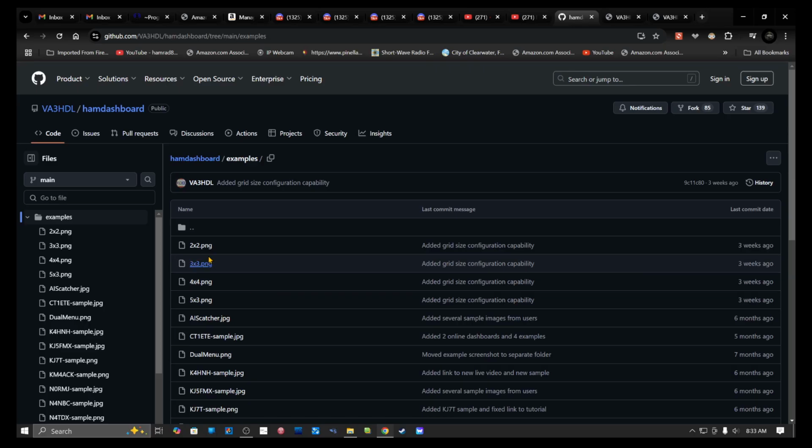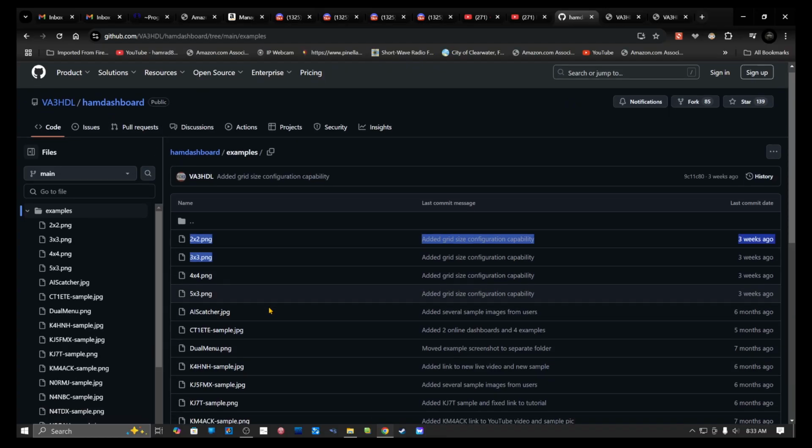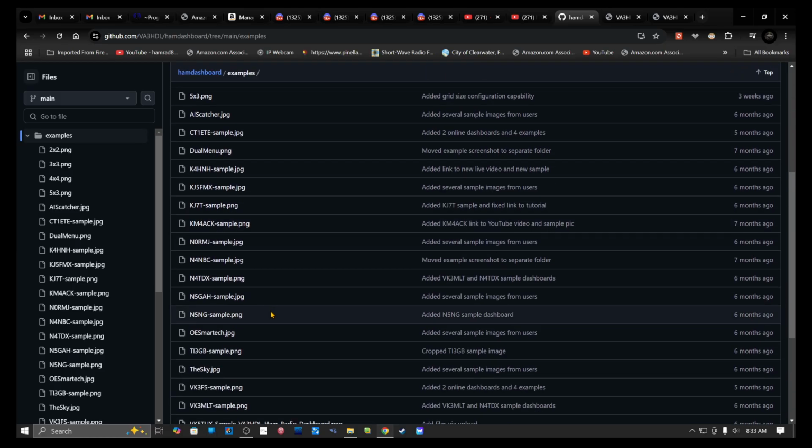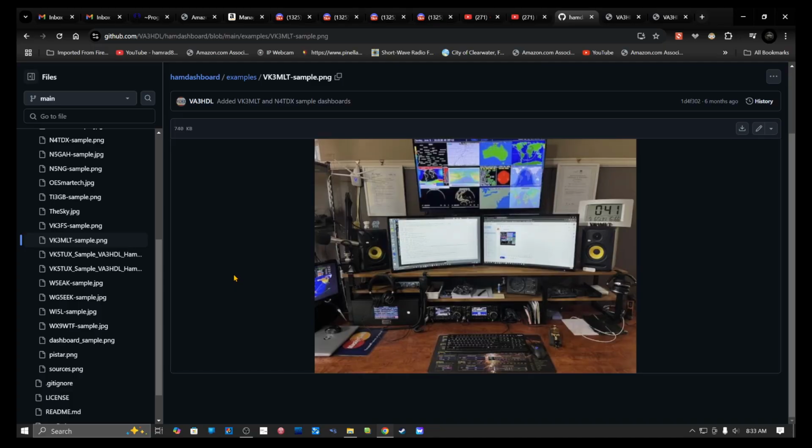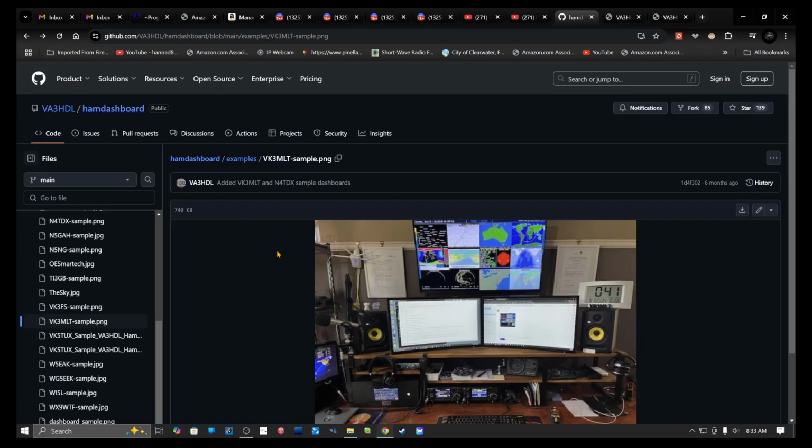configurations. And you can download these from VA3HDL's webpage, I'll call it, file page. And then here's examples of particular pictures. Yeah, so here's a guy who's created a picture of his shack to put in one of the windows. That's not very exciting for me.